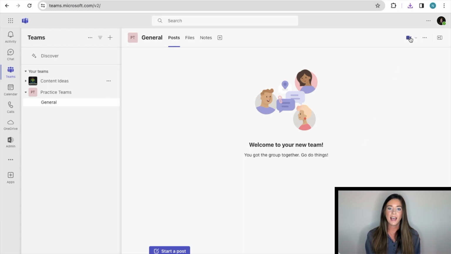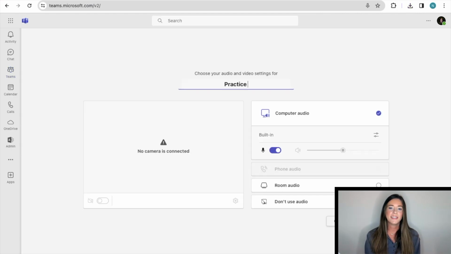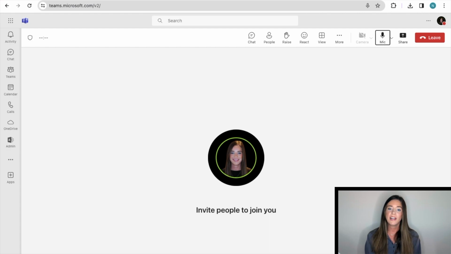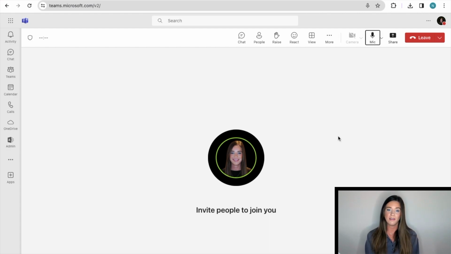To start the meeting, I'll press the camera in the top right-hand corner of the screen. I'll give the meeting just a simple name. And then when I'm ready, I'll press OK. Now, because I don't have my camera turned on, the logo that I have set for my Office account is being used in replace of the camera.